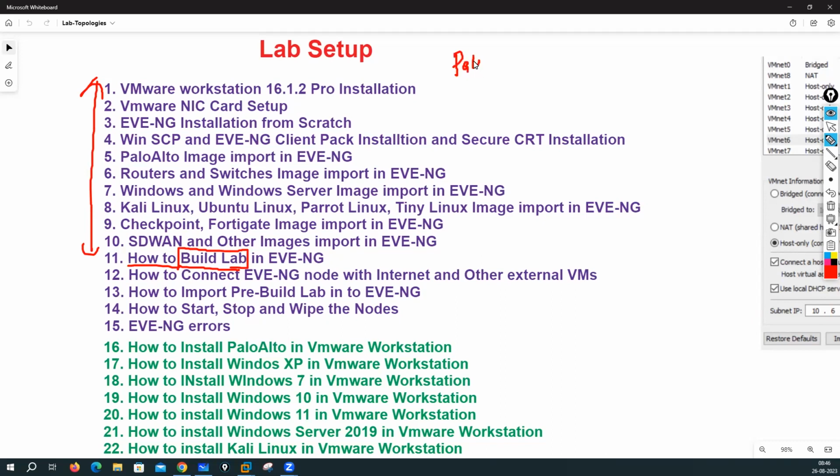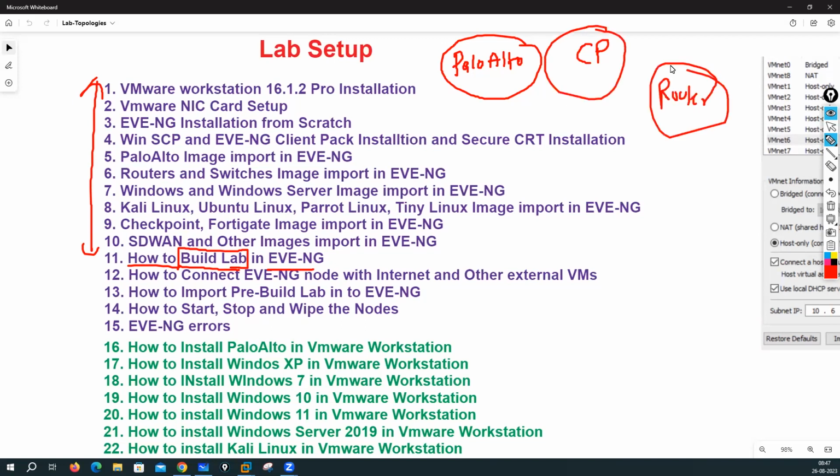Let's suppose you want to practice PaloAlto. Then how can we build the PaloAlto lab in EVNG? How can we build the checkpoint firewall lab in EVNG, the router lab, the switching lab, and the SD-WAN lab in EVNG? All these types of things we are going to see.